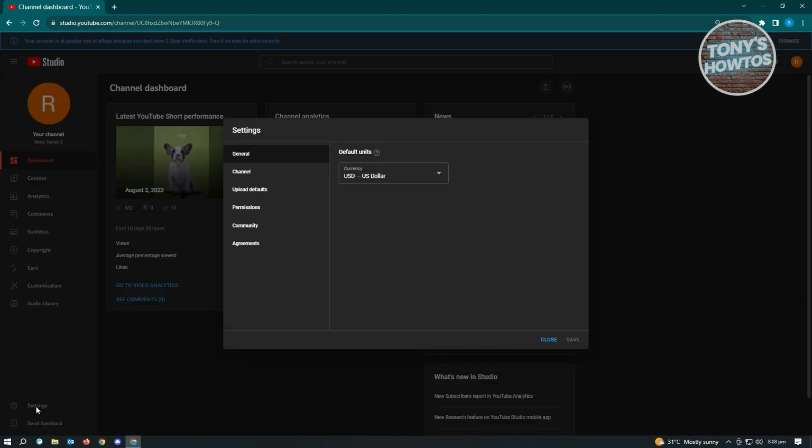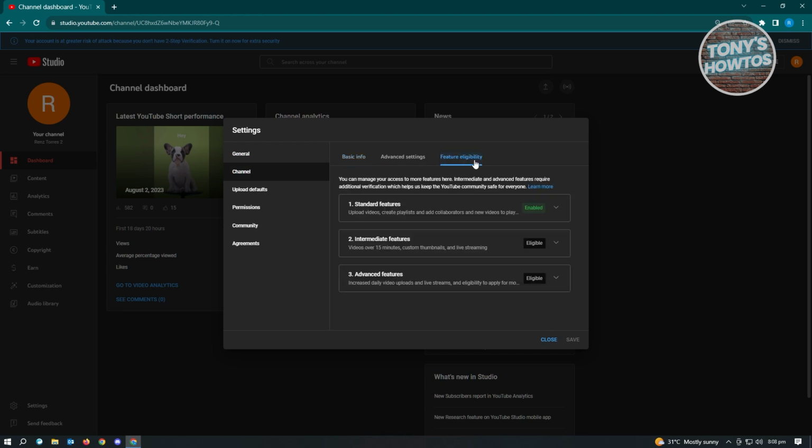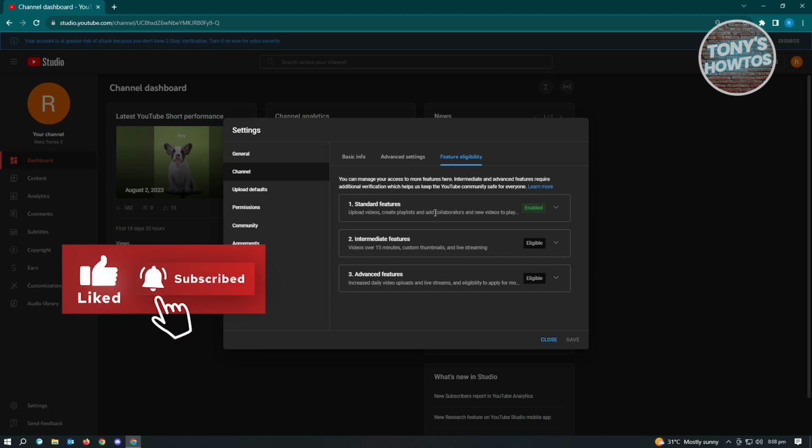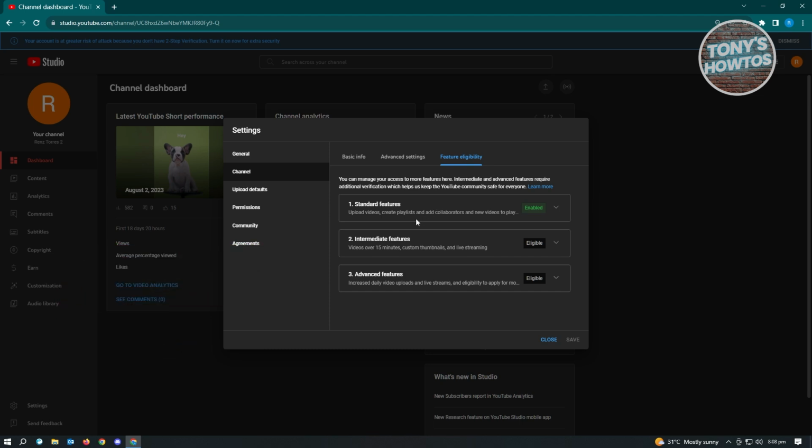And from here, you want to go to channel. Now here you see three tabs, which are basic info, advanced settings, and feature eligibility. Now click on feature eligibility and you have the features that are currently enabled on your account. So we have standard, intermediate, and advanced. What we need to do here is enable the intermediate features on our account.